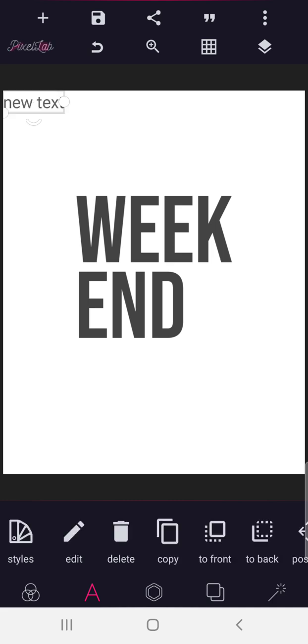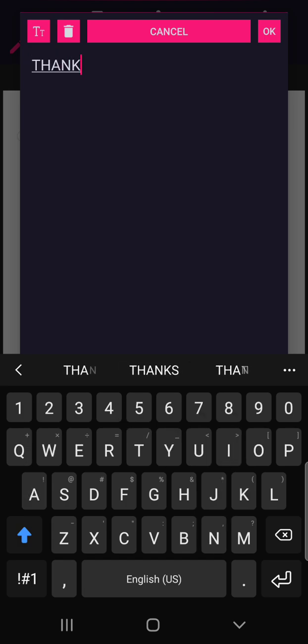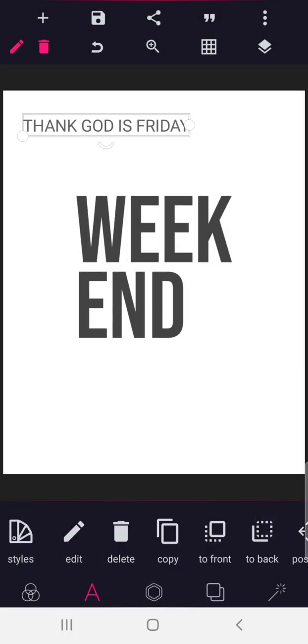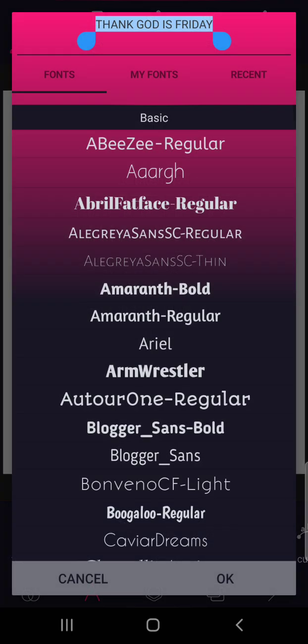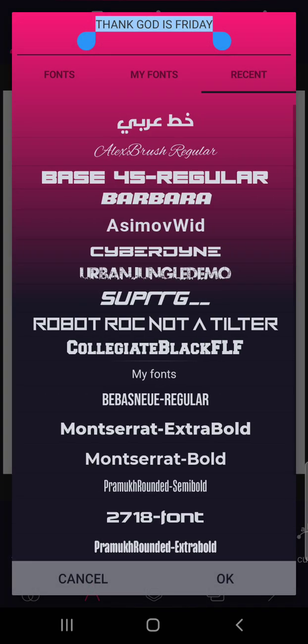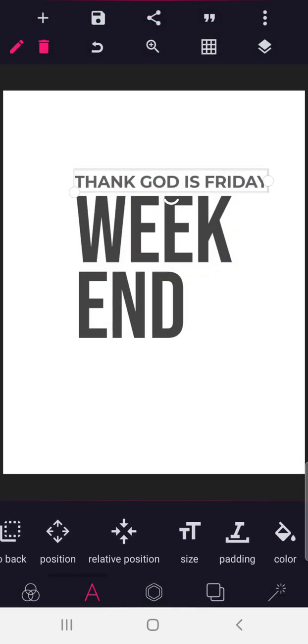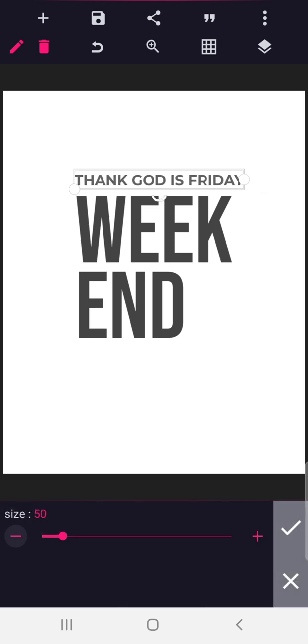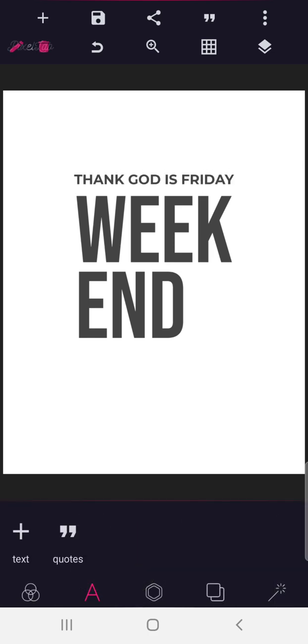So the next thing I'm going to write is Thank God it's Friday. Alright, so I'm just going to use Montserrat, a popular font, bold, and I'm going to reduce the size. Okay, and I will centralize it too.